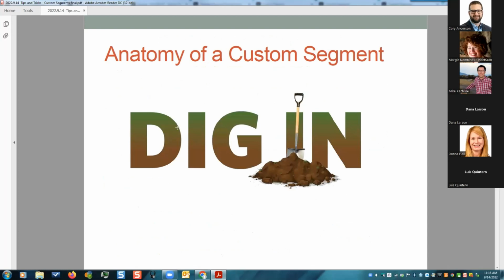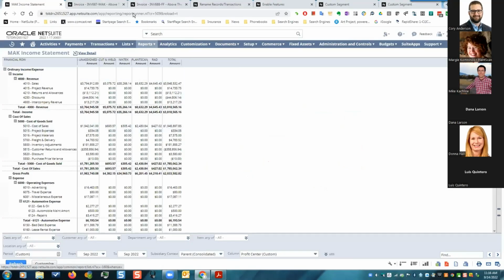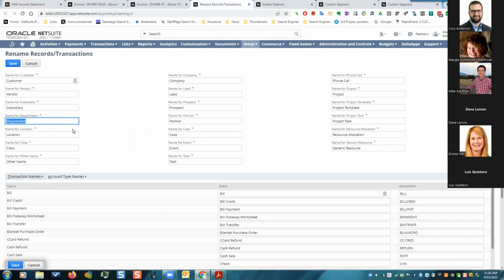So let's look at the anatomy of a custom segment, for those of you that haven't seen one or played with one before. But first, I wanted to bring up a couple of points. Let's say you're not using class or department. Do you need to create a custom segment? No, you can simply rename one of the standard segments that comes with NetSuite, such as department, class, or subsidiary, and use that as your custom segment. And so you don't even need to listen to the rest of this if you're going, oh, I can just use that.